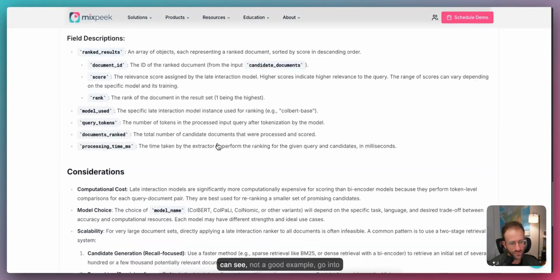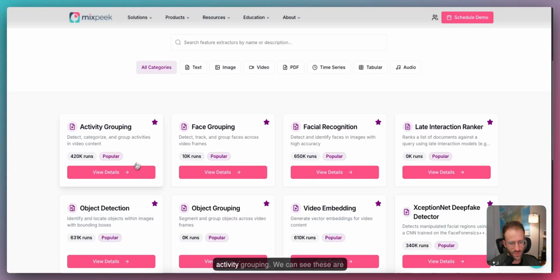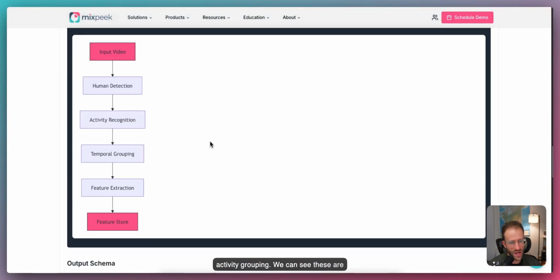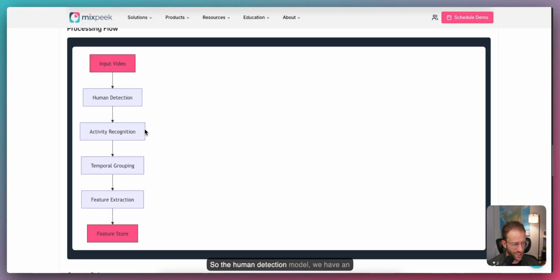So we can see, not a good example. So we go into activity grouping. We can see these are actually powered by independent models. So we have a human detection model, we have an activity recognition model, temporal grouping, etc. And they all dump out into a feature store.